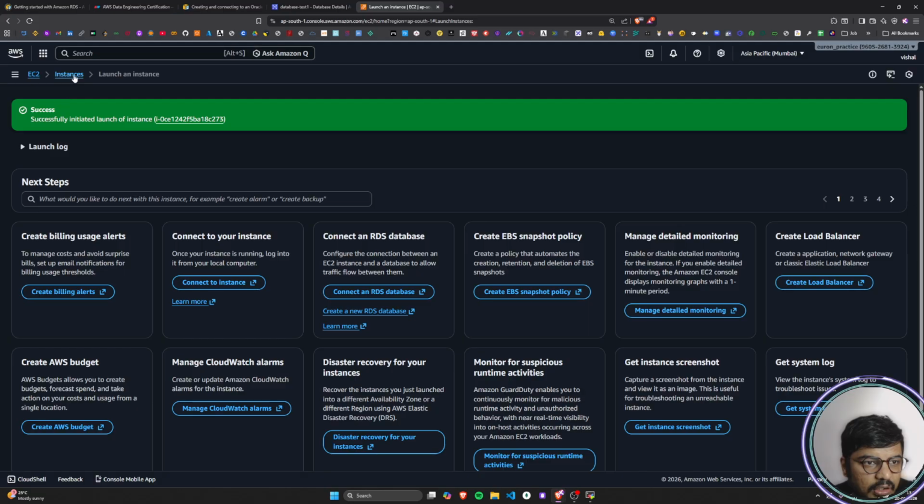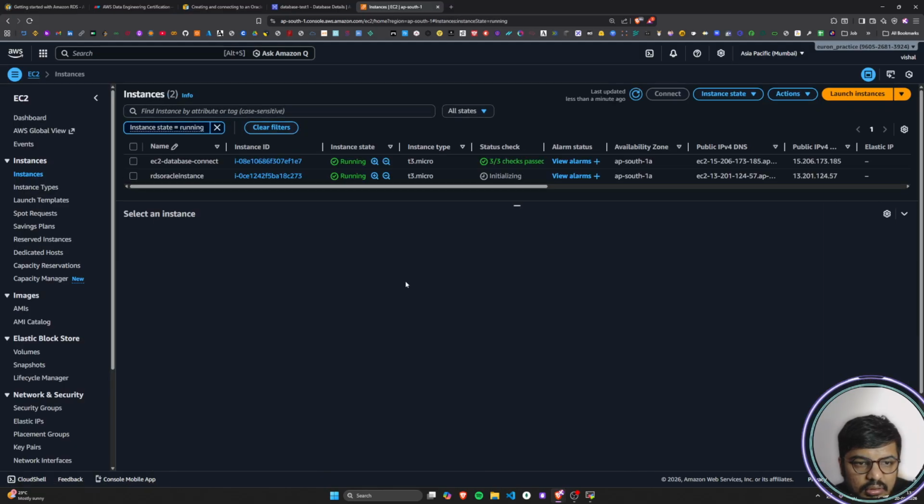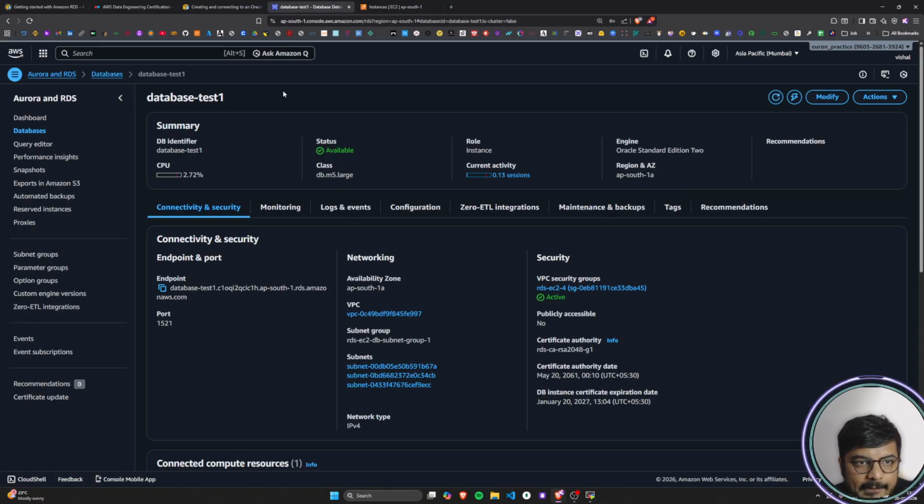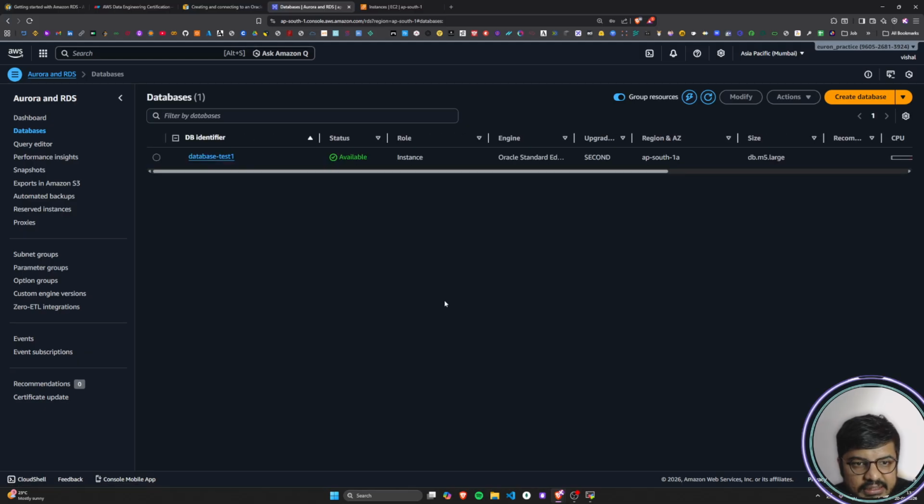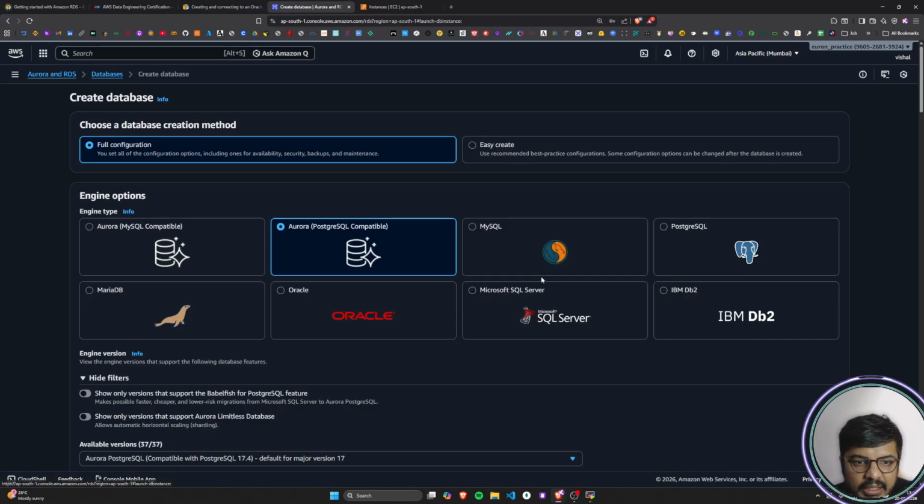Cool, so the instance has been launched. Okay, the RDS Oracle instance has been launched. Now I will have to launch another database instance, right? So I will create another database, Oracle.